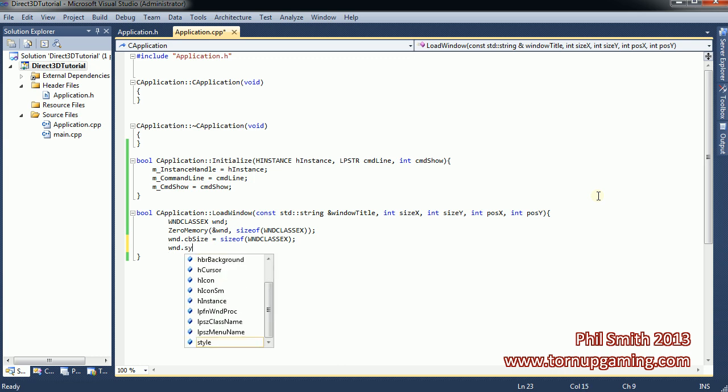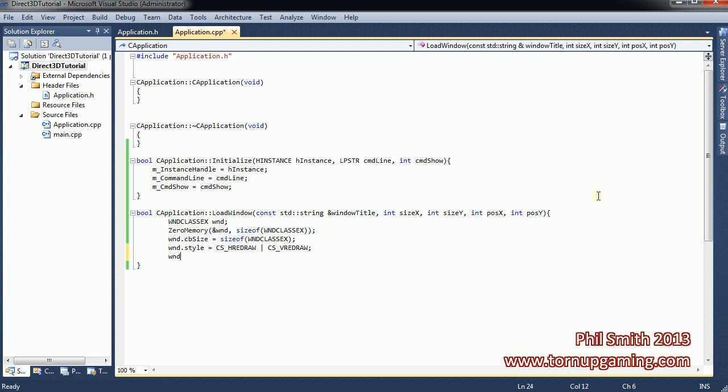The style, which is CS_HREDRAW, CS_VREDRAW. We need to set our cursor. So hCursor is LoadCursor, NULL, and IDC_ARROW.